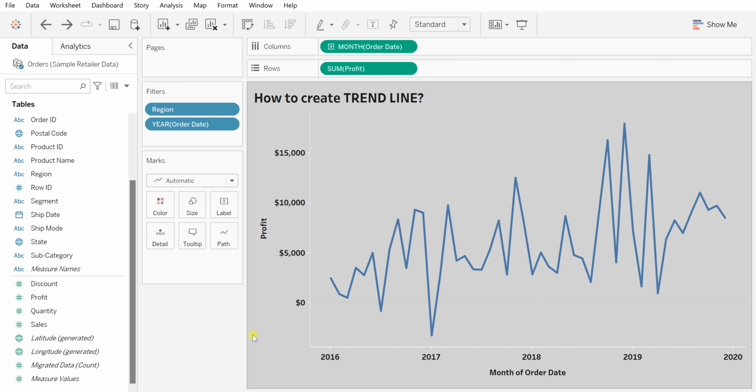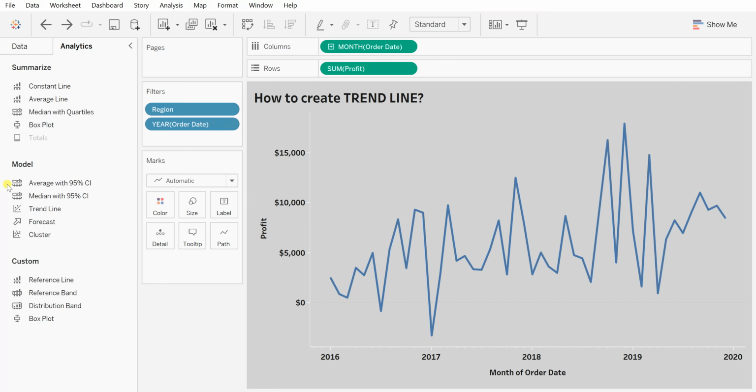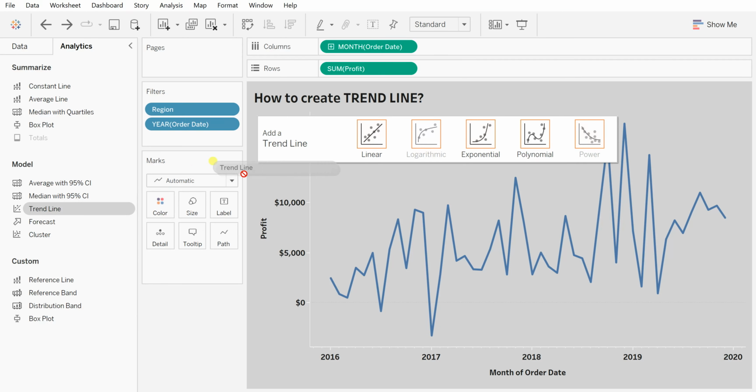So let's see this. For that, select the analytics pane, and under this model, you will find the trend line. Drag this trend line and pull it over to your graph. There are 5 different types of trend line. You can select any of them. But which one is the best? We will see it later, so be there till the end of this video.